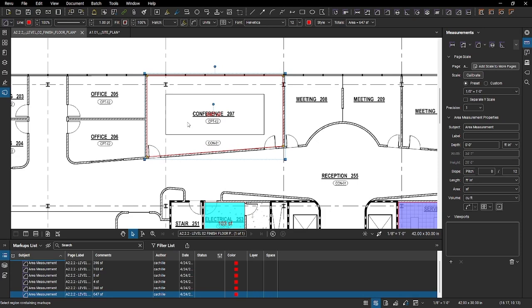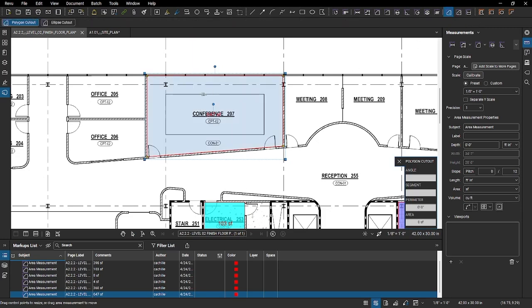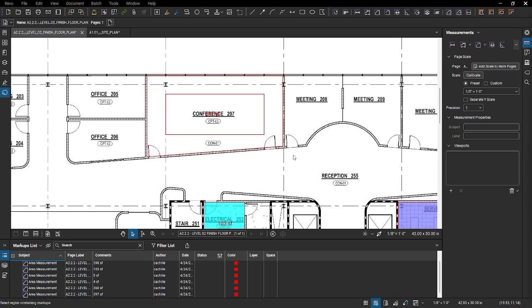If you need to cut out a region inside the area, you can use the Cutout tool. In this case, use the polygon cutout at the far end of the tools on the Measurements tab. Drag the Cutout tool around the region, and the area will automatically update, subtracting that region from the measurement.